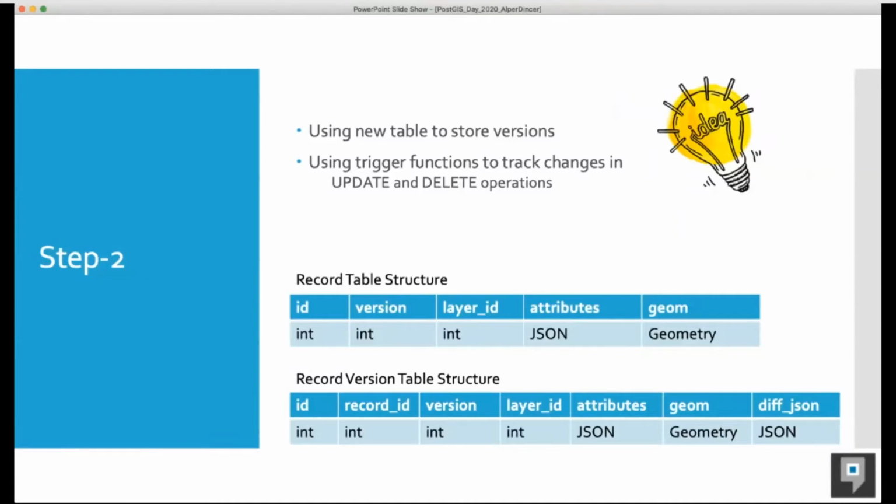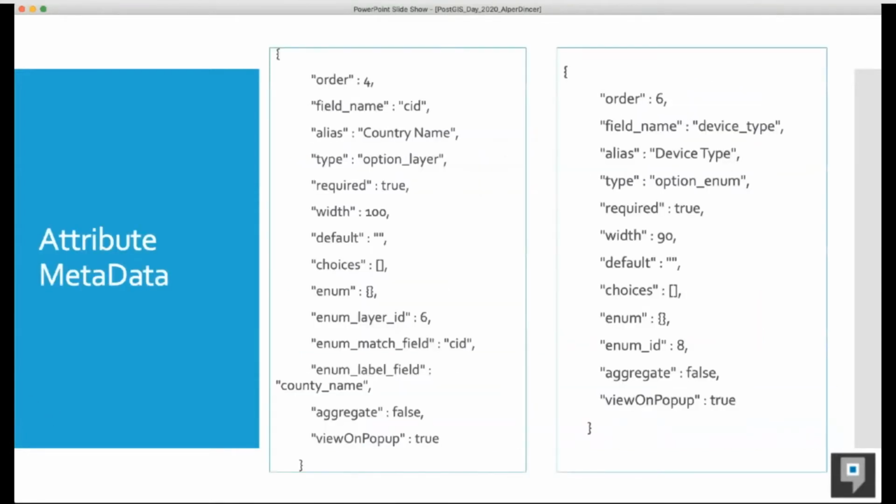Then we created a trigger function to check for changes on records for update and delete operations. Each time, this function checks for the differences in the attribute column with the help of PostgreSQL JSON functions and stores them as differences in the diff JSON column. Also, we have done some optimizations to the database, such as converting JSON columns to JSONB for query and performance issues. After several tests, this structure also worked as planned.